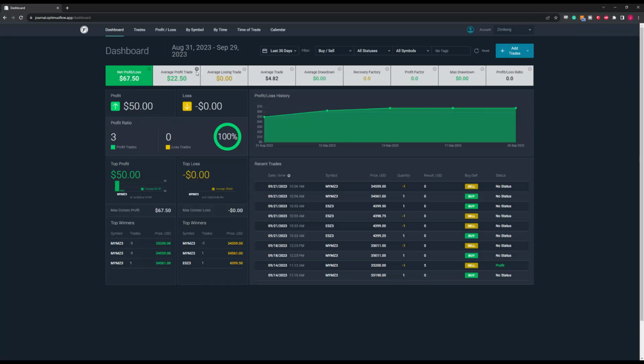These ones are pretty straightforward. It shows you the average profit of this time frame. Remember, it is of this time frame. It shows you the average losing trade. It shows you the average trade, whether it's a profit or a loss. It just shows you your average. This is your average drawdown.